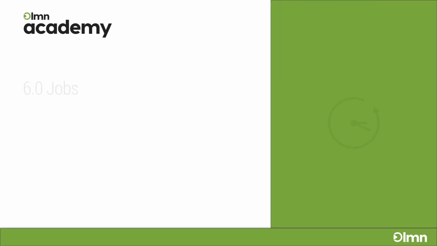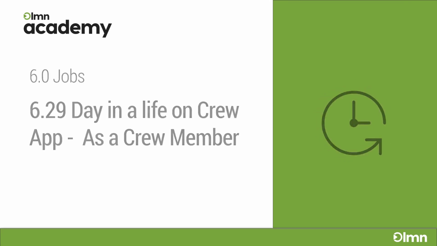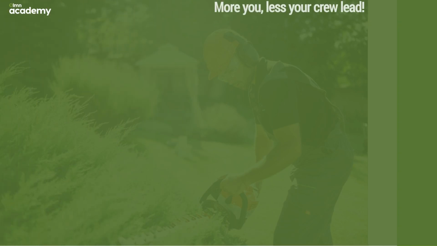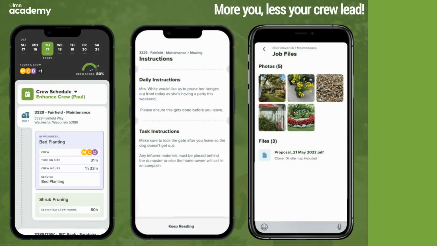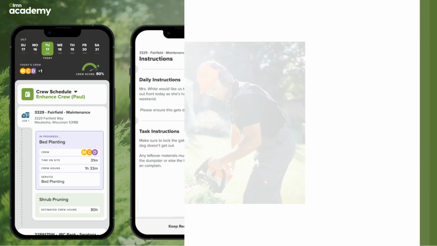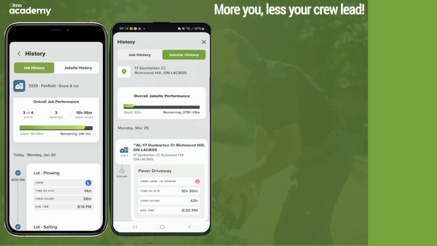In this video, we're going to show you how you can use the Crew app as a crew member. Let's get started. As a crew member, you will be able to bring up your daily schedule. You'll be able to see job site details like task instructions, files, and photos that have been uploaded by the office admin to this job, as well as previous visits history. Just when you need it, no need to go find your crew lead for information you need to do the job right.